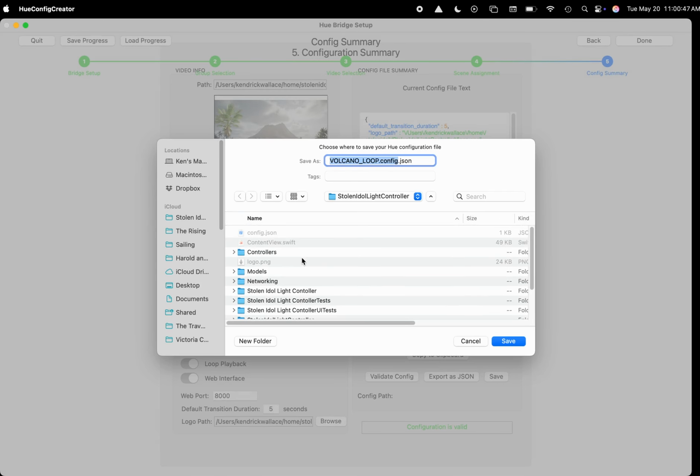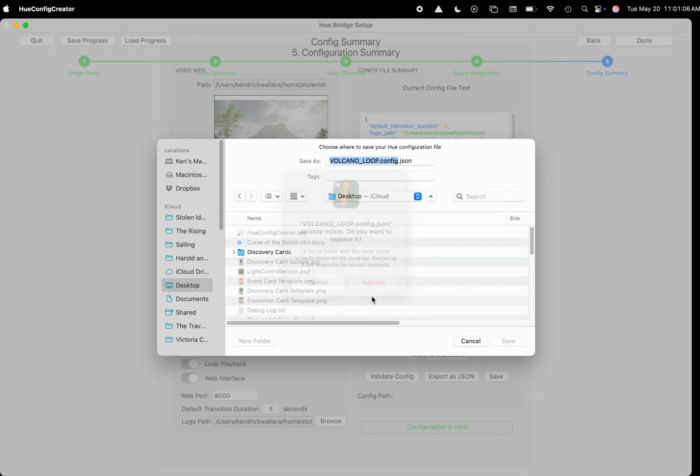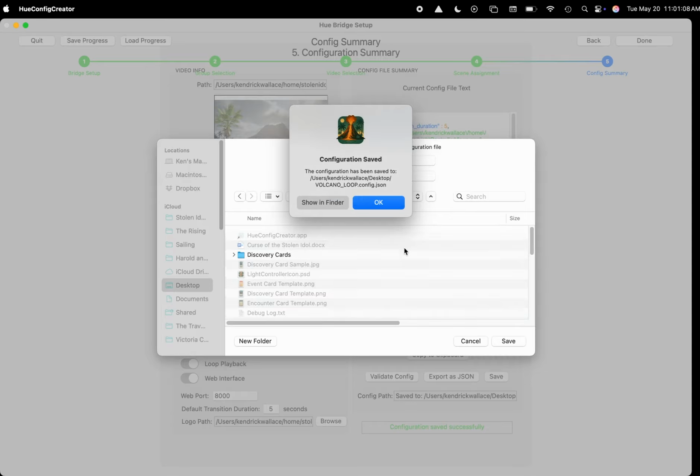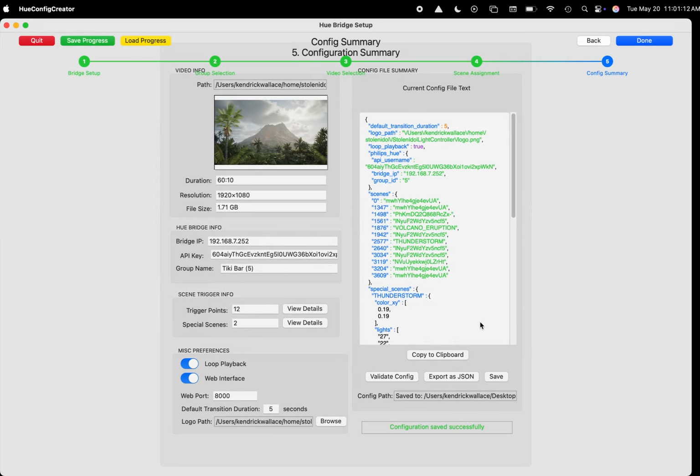And you can decide where to save it. This is my stolen idle light controller file. So it would save it in here. And you can click save. Let's just go to the desktop for now and click save. And then you should get a message that it already exists, and whether you want to replace it. I'm sure it will replace it. And you'll get a confirmation that it's been saved. And basically, at that point, you're done with the Hue Bridge setup.